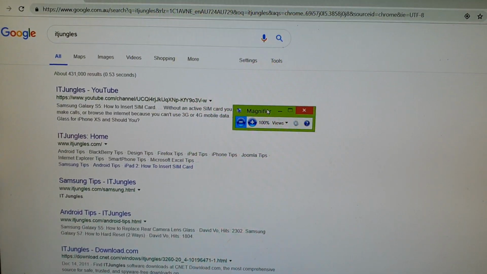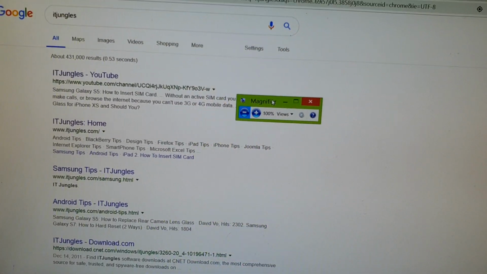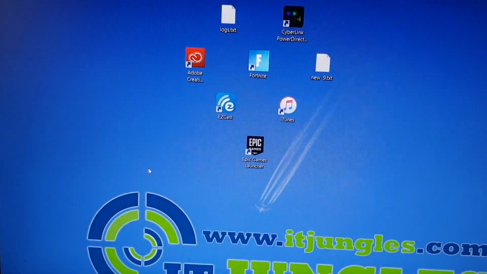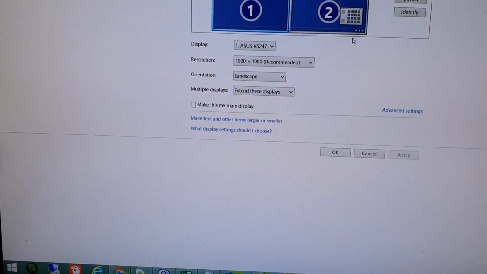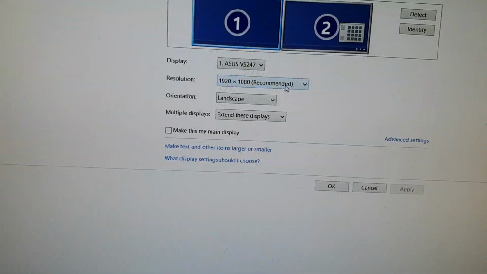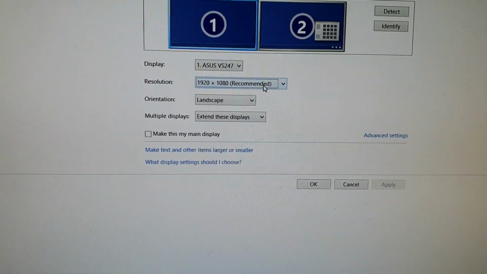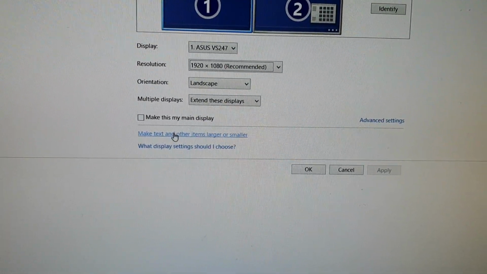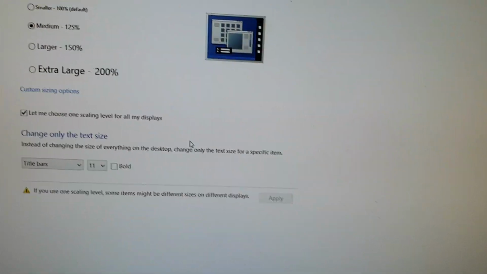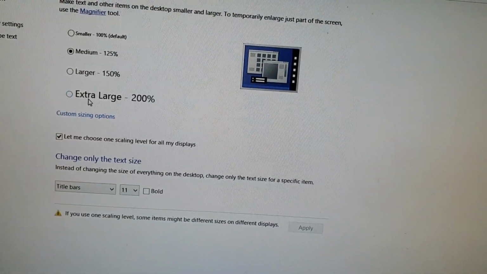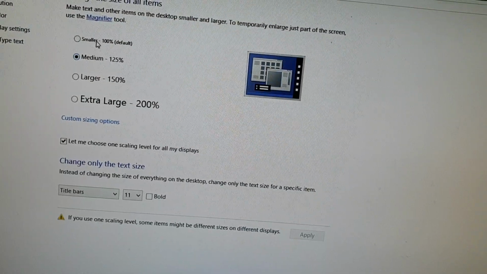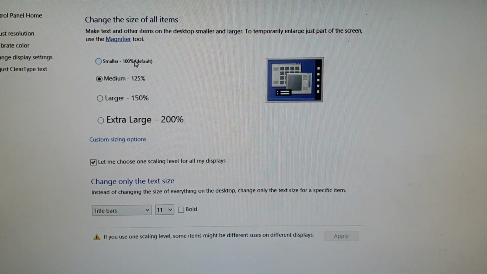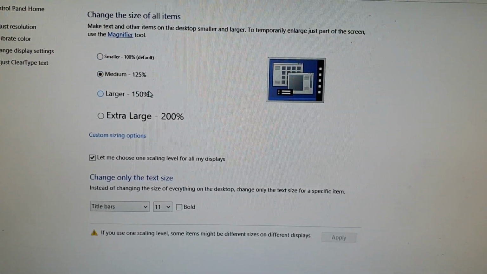Also, you might want to consider the screen resolutions. So if the screen resolutions is increased too high, then you may have a problem. So in here, make sure you change to the correct resolutions, otherwise that can cause a problem. Also, you want to make sure of the setting to make text and other items larger or smaller. So make sure in here everything stays normal, not extra large, or just make sure it is medium or smaller, which is the 100% by default. So that could cause the screen to zoom in or out. So that is also something to consider.